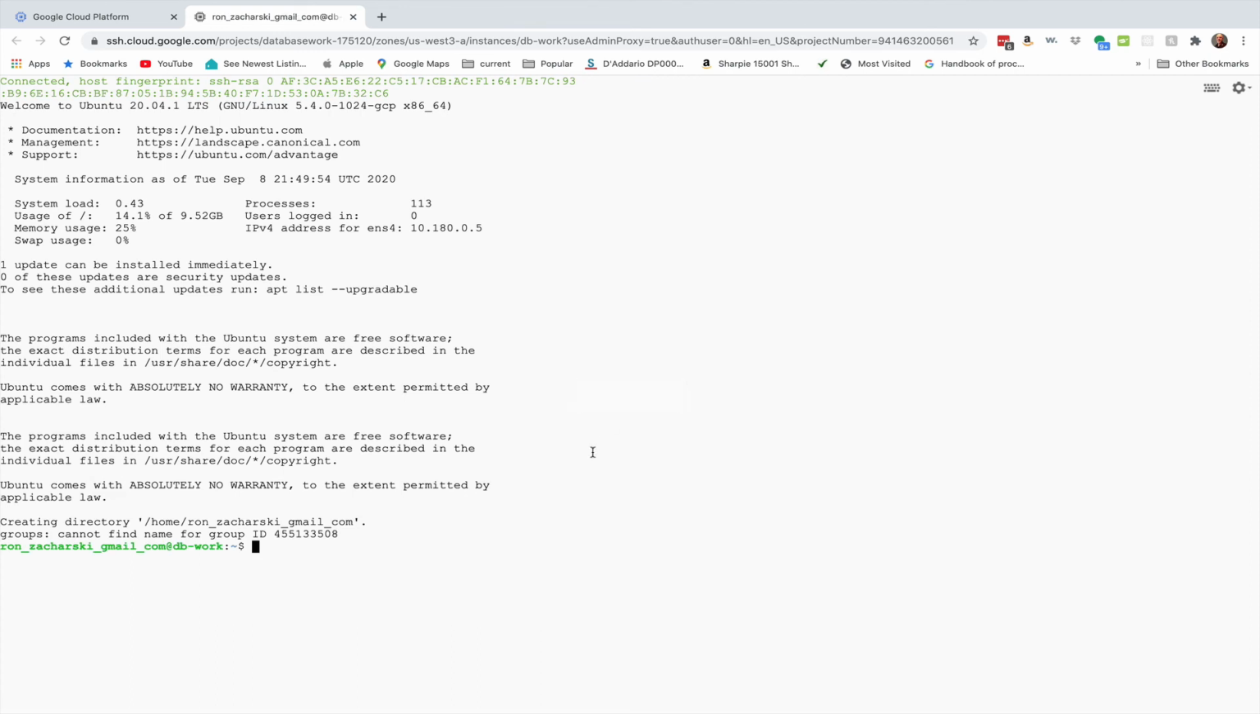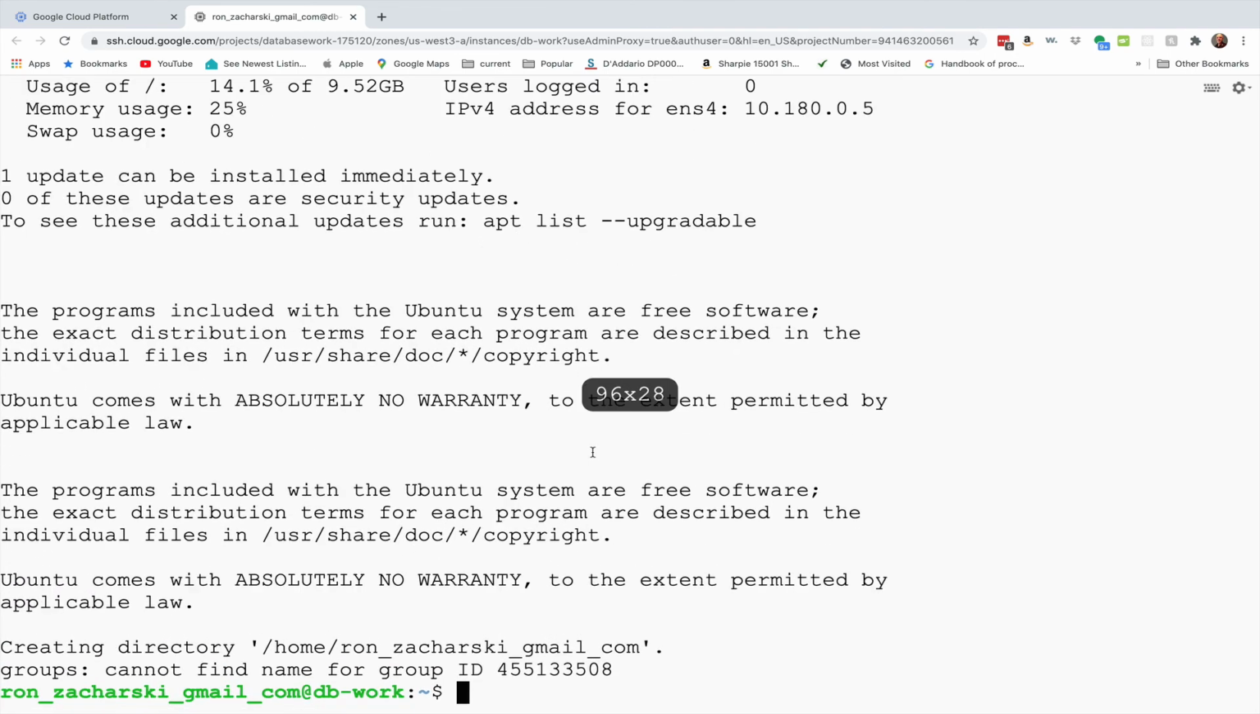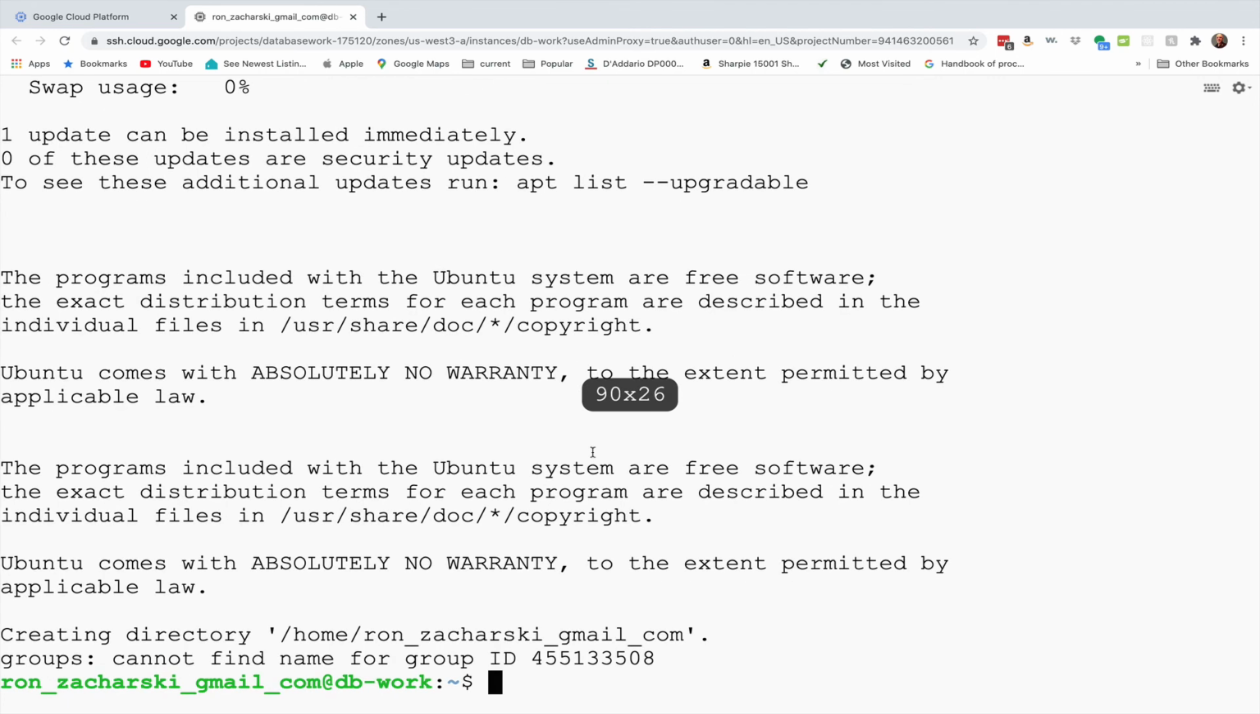All right, and here we are in that virtual machine. It gives us all sorts of information about it. I'm going to make it bigger so it's more ugly, but more legible, and clear the machine.